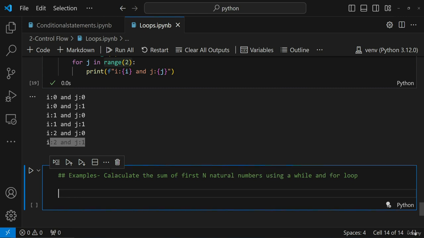So let me first of all show you with the help of a while loop. First we'll see with respect to the while loop, and then we will see with respect to the for loop. What we need to do is calculate the sum of first n natural numbers, very simple.